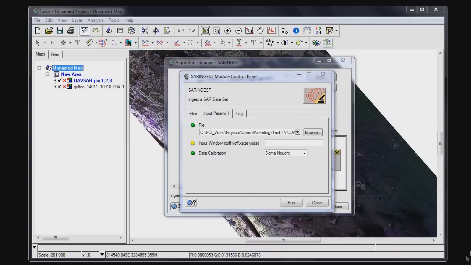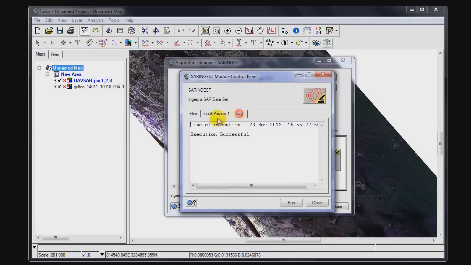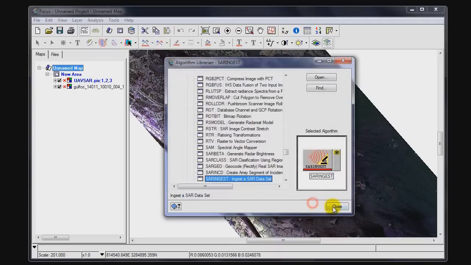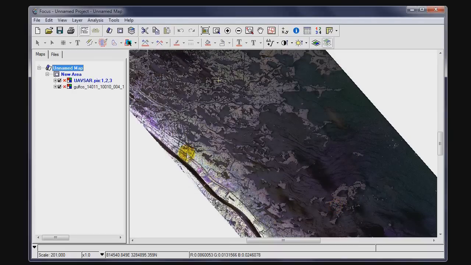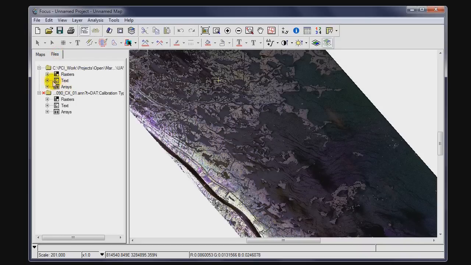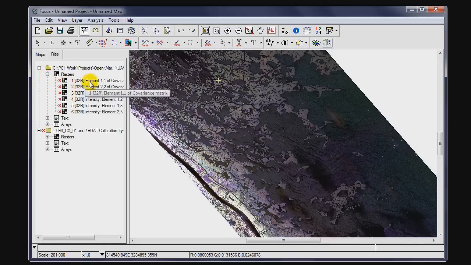So now that the imagery has been added to the Focus viewer, as you can see, the execution was successful, we can close down the algorithm librarian, and we can quickly examine the ingested image. So as you can see, it's in .pix format. We have a text layer that is created for it with annotation information. We have the array segments, and we also have 6 different raster files that are created, 3 of which are the intensity values.